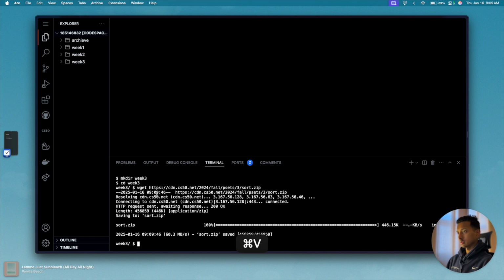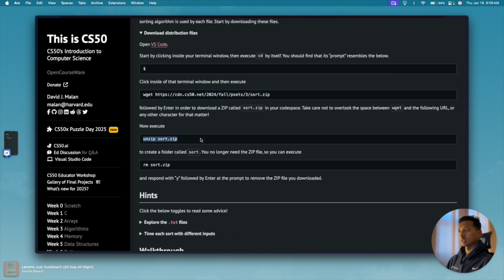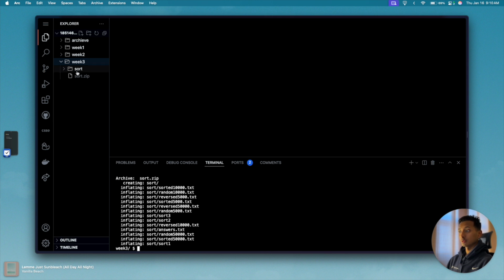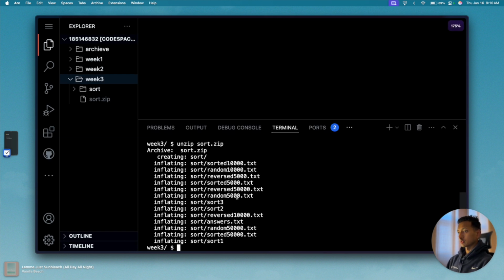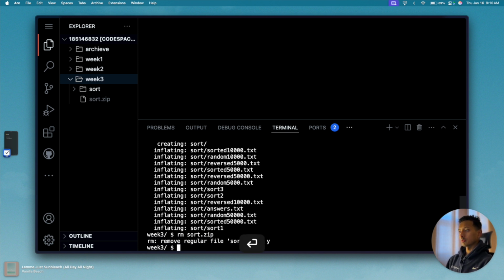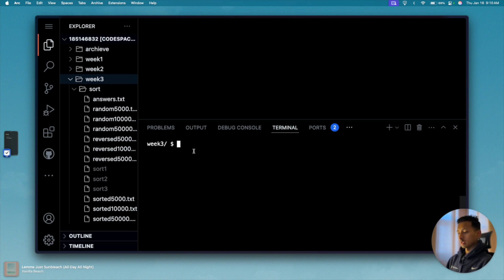Come back here and you just paste it and press enter, and then what you'll see is we downloaded a .zip file, sort.zip. So to extract that, we'll say unzip sort.zip, press enter, and we got a folder. And then what we are supposed to do is we will remove the sort.zip file, rm sort.zip, press enter, and it will ask us, do you want to confirm? Y for yes, and press enter. So that is gone. Okay, so I'll clear the screen, and then we'll go to cd sort, ls.